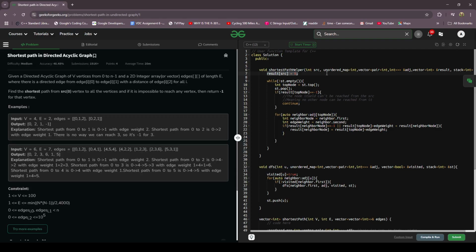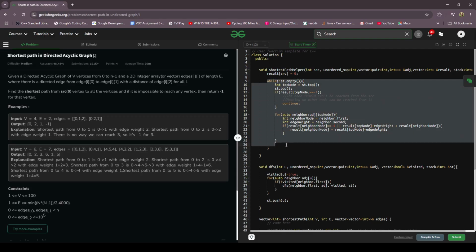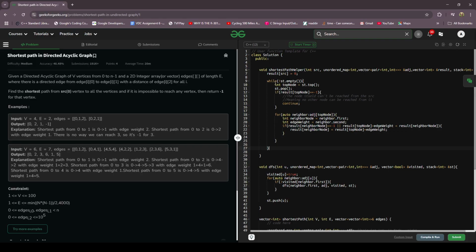Then I start processing until the stack itself is empty. First of all, we are going to be popping the topmost node, and then we will just check if the result is -1 or not. If it is -1, that means that node has not been reached yet. If it has not been reached, that means we cannot process it, or basically we cannot reach other nodes from this node, so we are going to be continuing in that case. Otherwise, if that node has been reached and its distance is not equal to -1, then we are going to be visiting all of the neighbors of this node.